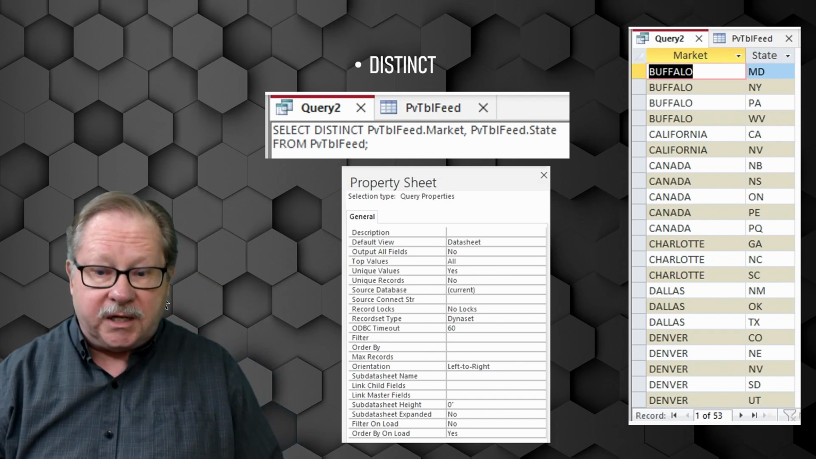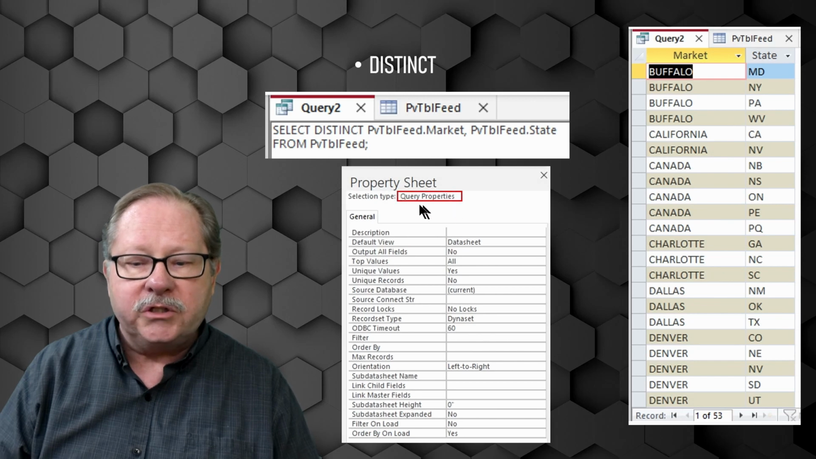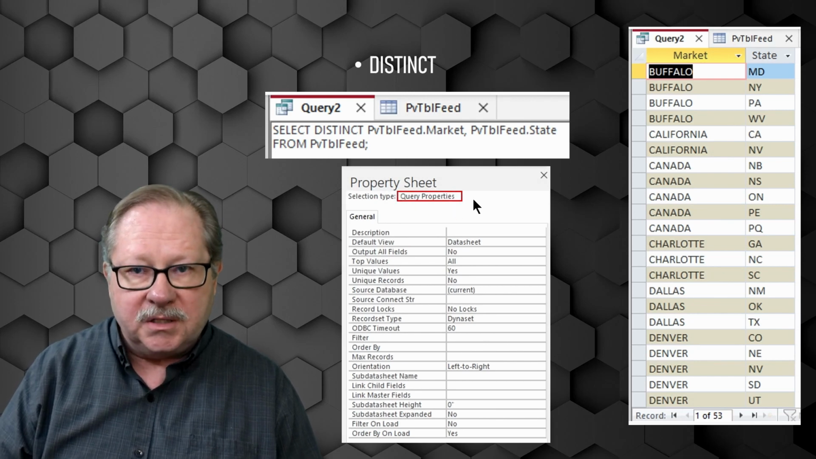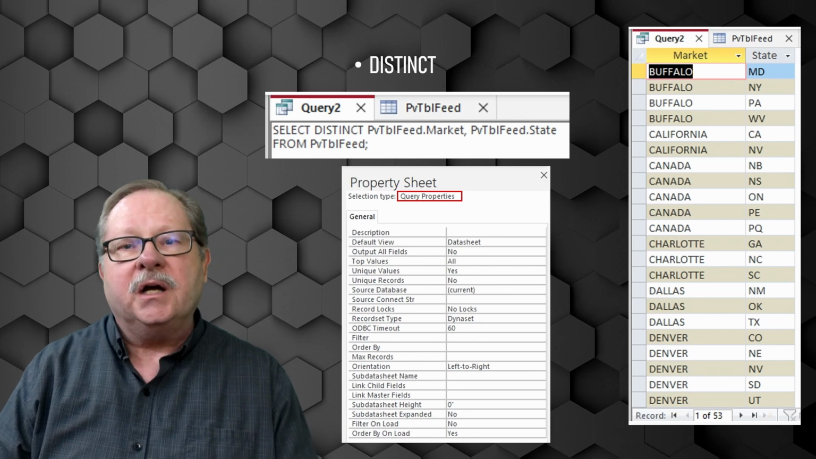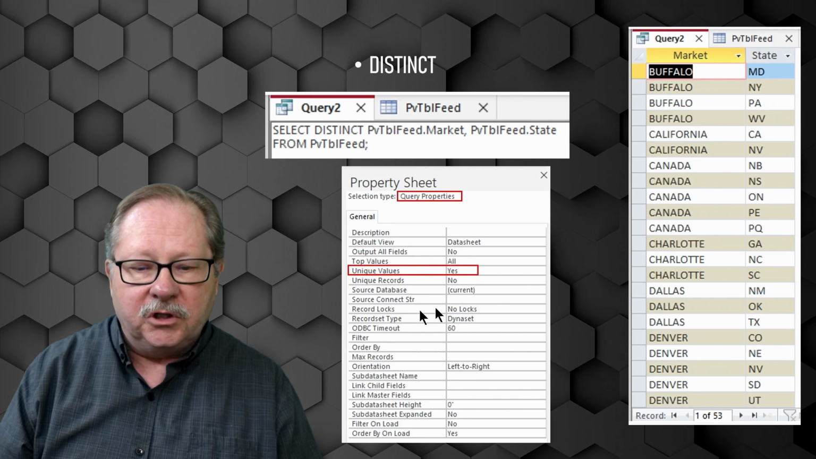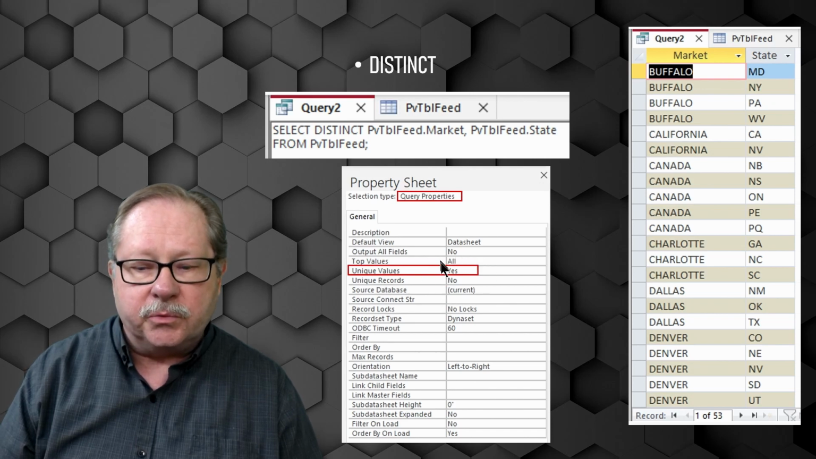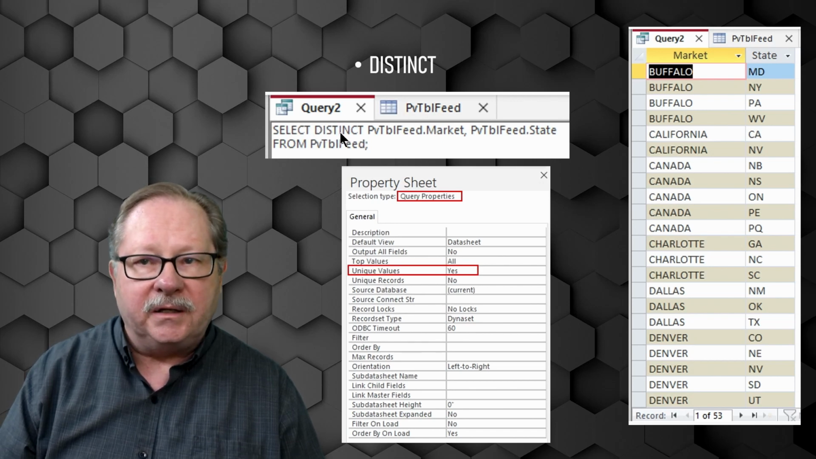In the property sheet, what we want to do is look at query properties. Meaning that when you're in the query design grid, you're going to click on the white space up where the tables show. And if we look at unique values here and set that to yes, it will set up your query with the distinct command in here.